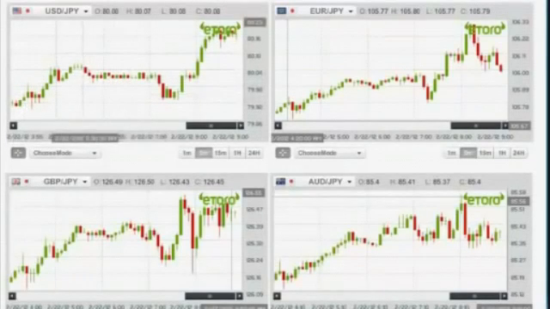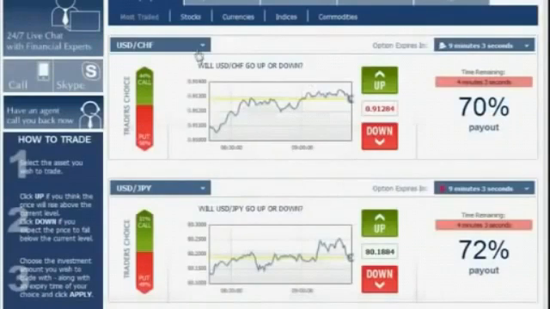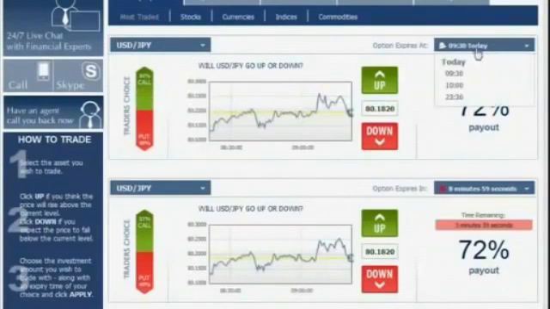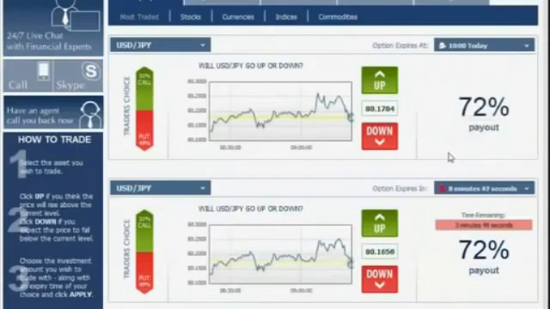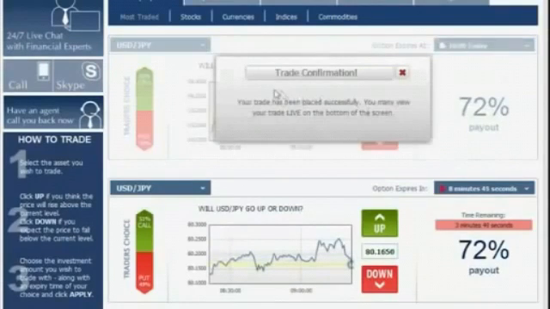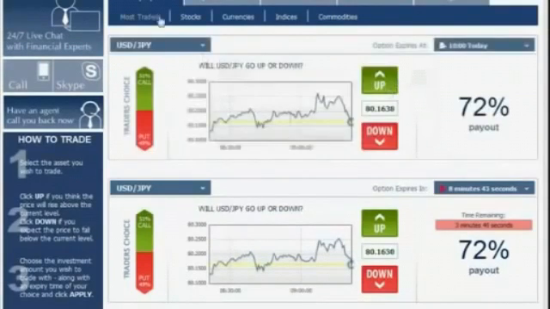Since we have our analysis, we go back to the platform. We choose the US dollar versus the Japanese yen. We choose our expiration hour. I'm going to click 10. Since it's going up, we click up. Enter $100, click apply, and approve the option. Once you see the trade confirmation, you're good to go.